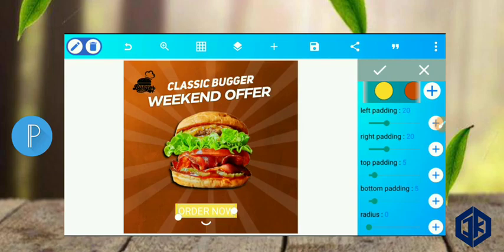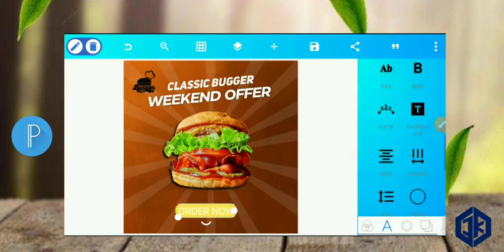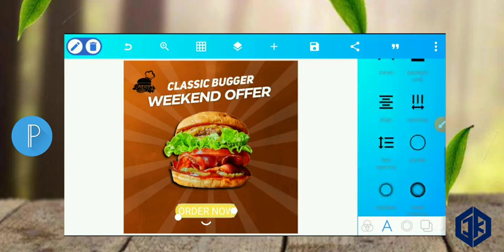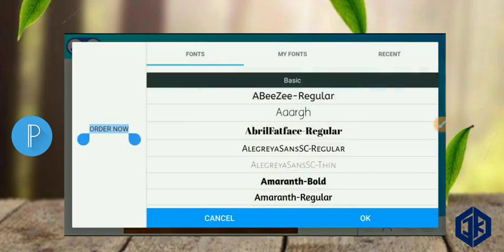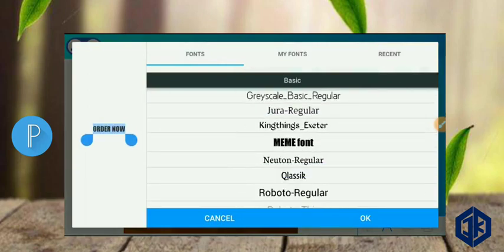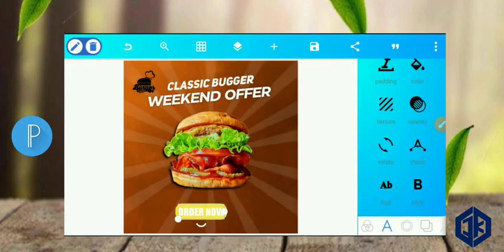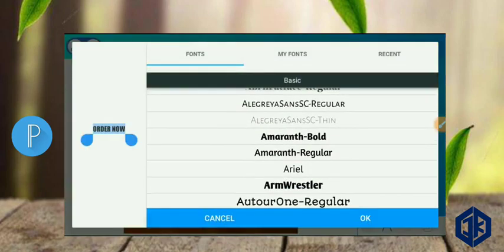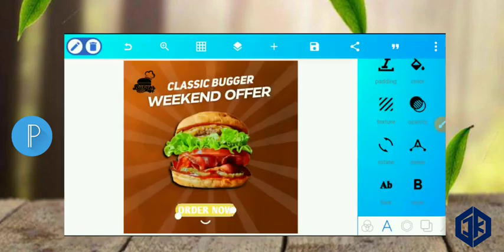Okay, so now you come to your radius. You increase the radius. We are going to increase the radius to 50. Okay. Then we are going to change the font of the text. So we come to font, and we are going to use this font. Let's try the main font. It's not that good, so let's change it. We are going to use this font, the arm wrestler. So this is the font we are going to be using.